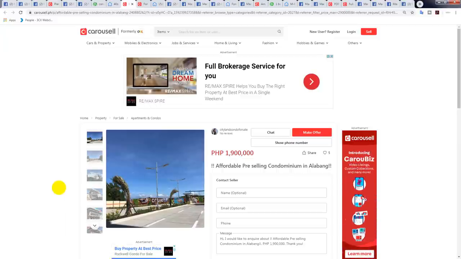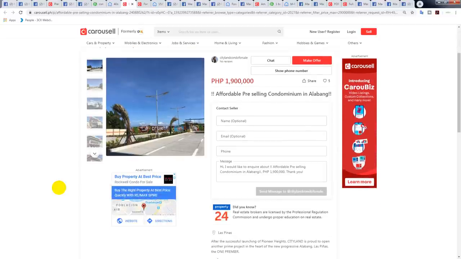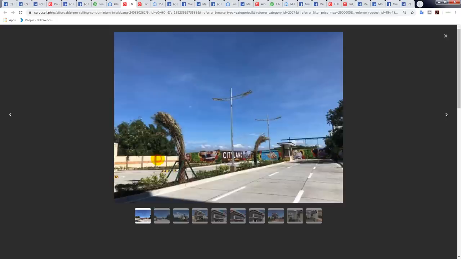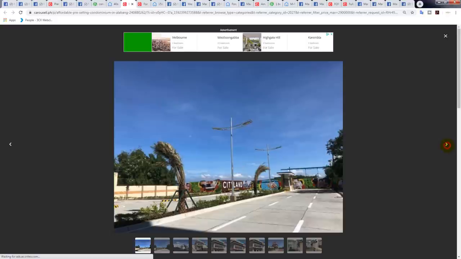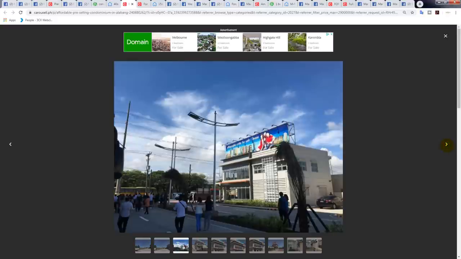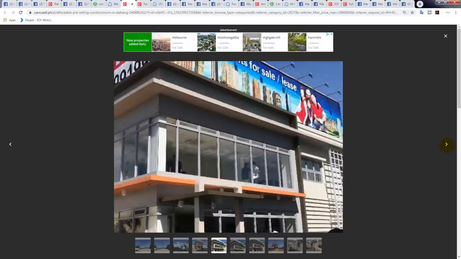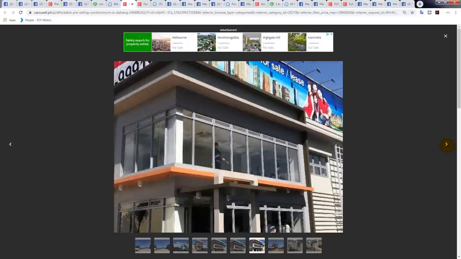This is a pre-selling condominium by Cityland. Cityland often does developments that are affordable and decent developments. This is priced at 1.9 million and it is 20 square meters. So it is brand new, it is pre-selling at that price. But for the location, Alabang, very good location indeed. Well worth it.